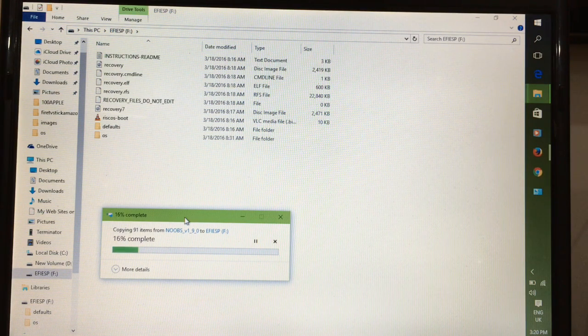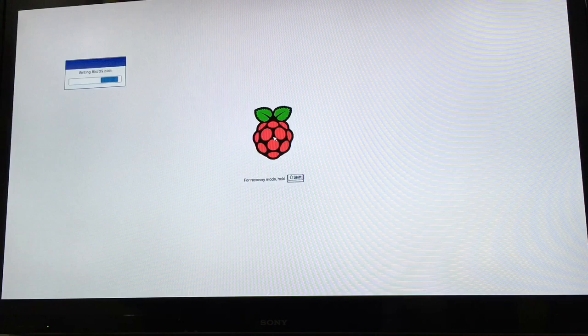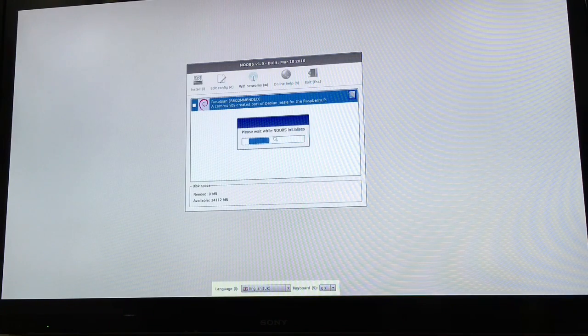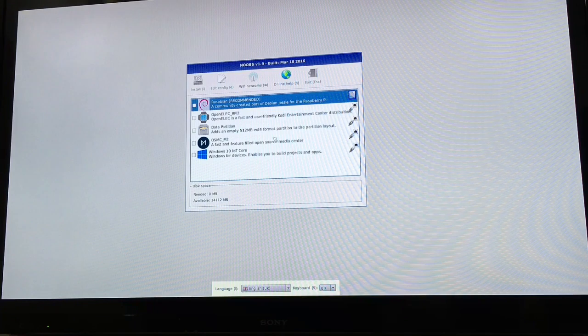So once these files are copied to the SD card, I'll remove the SD card from my laptop and put it into Raspberry Pi and then boot it for the first time with the new OS. So we are booting our Raspberry Pi now the first time. It will give you some options to select what operating system you want for the first time.